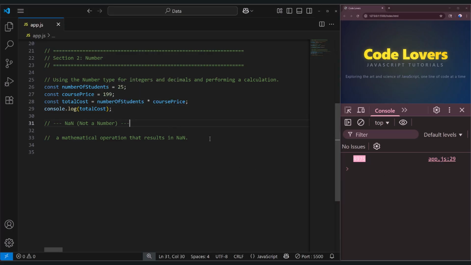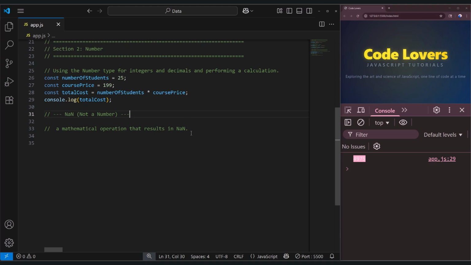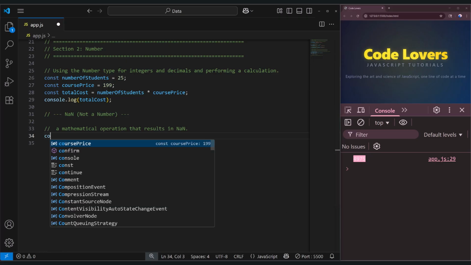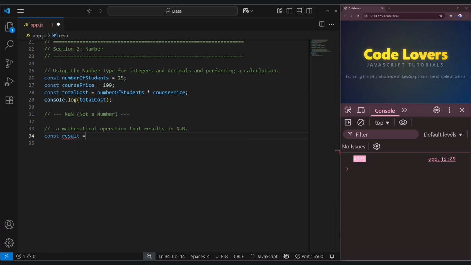Now the number type has a special value you need to know about, NaN, which stands for not a number. You get this when you try to do a mathematical operation that's impossible. For example, what happens if you try to multiply a number by a word? So if I write const result equals to 10 times 2, and here I write a string like pizza, okay? Single quote, pizza.